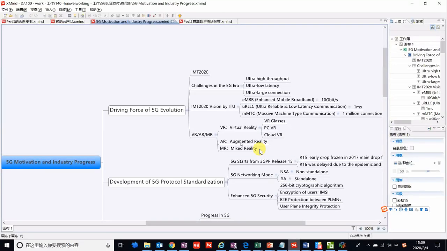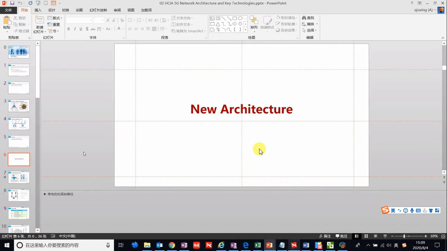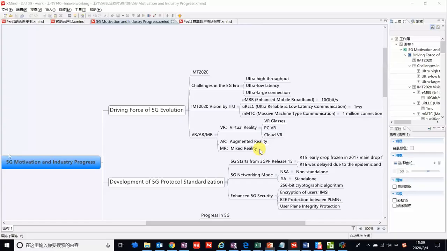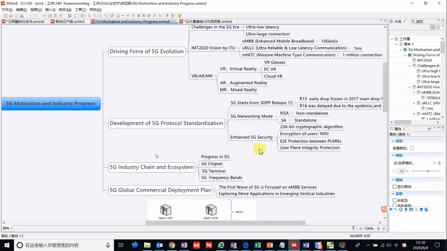Okay, let's start our course now. Yesterday, we had learned the first materials. First materials are the driving force of the 5G evolution, the development of 5G protocol standardization, the 5G industry tree and the ecosystem, and the 5G global commercial development play.